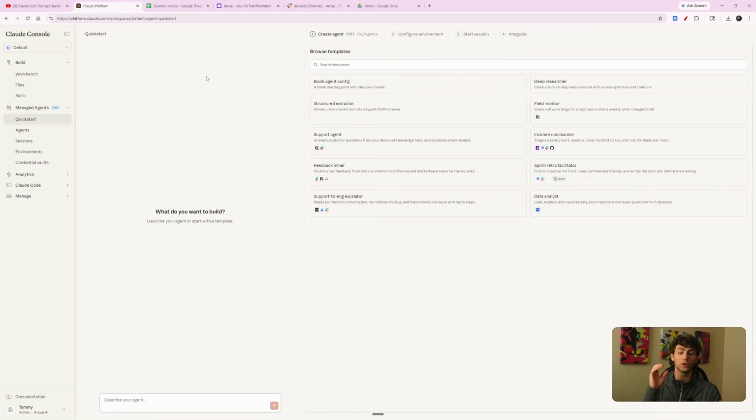So if you come to your Claude console, which is basically where they host all of their API documentation and everything like that, you will see this brand new tab called Managed Agents. And I'm just going to dive right in and build an agent and then sort of talk through all the different aspects such as pricing and what it actually does as we're doing that.